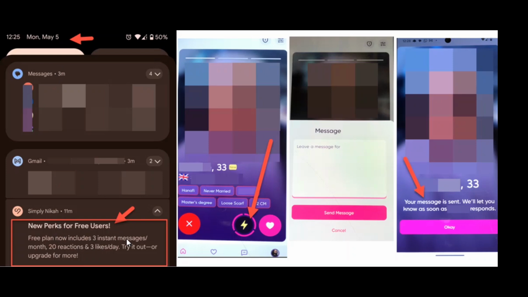So let's look at what the message says here. It says the free plan now includes 3 instant messages per month. So you could not have messaged anyone before. You had to be mutually matched to actually message someone. So now you don't need to do that. Now you can just message anyone, and you have 3 instant messages per month.